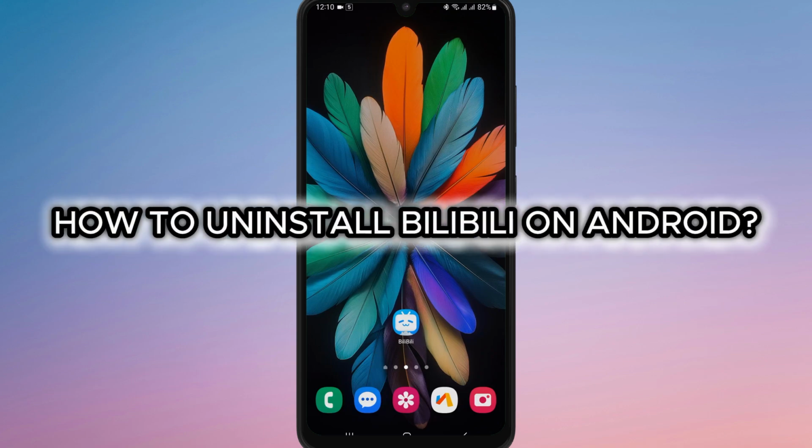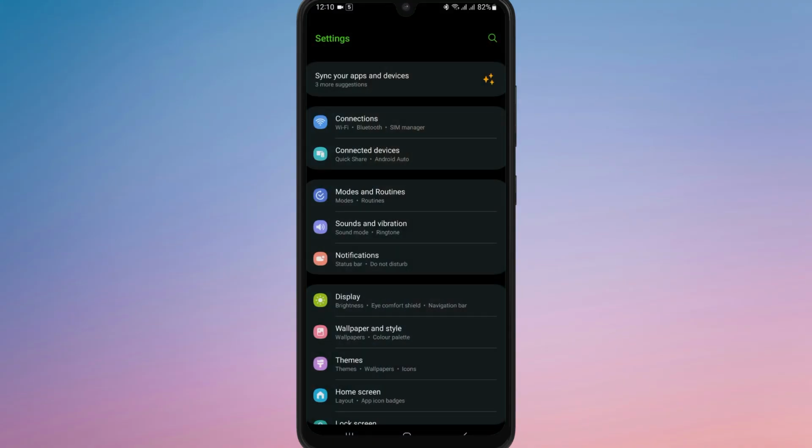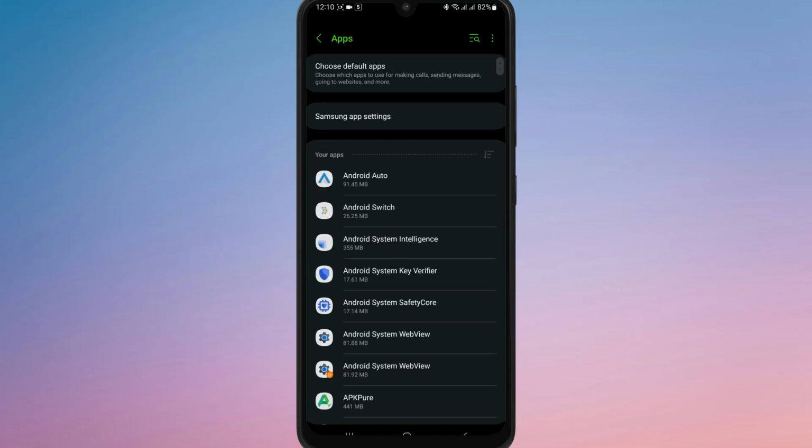How to uninstall Bilibili on Android. First of all, open the Settings app on your device. Next, scroll down and look for the Apps or Application Manager. Then tap on it to see the list of installed apps on your device.